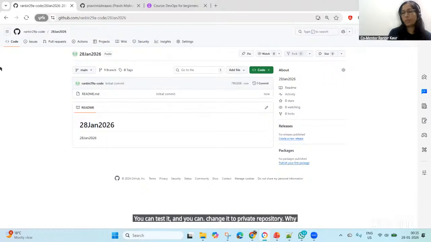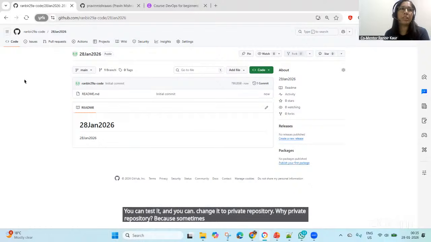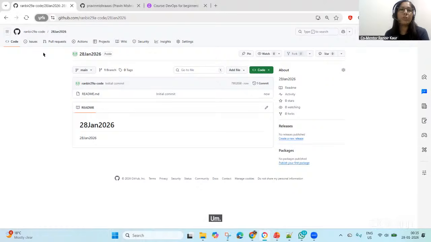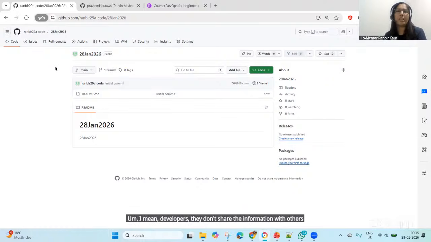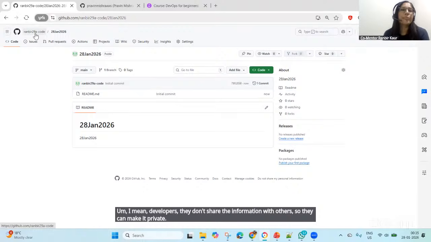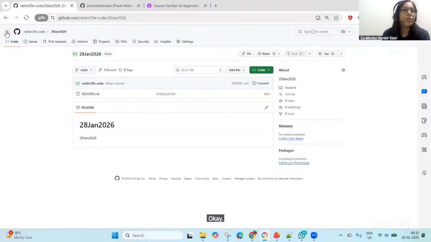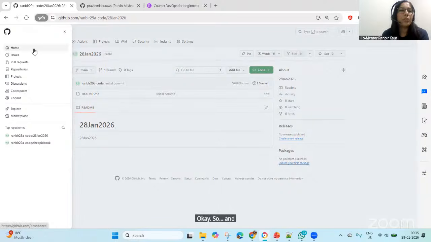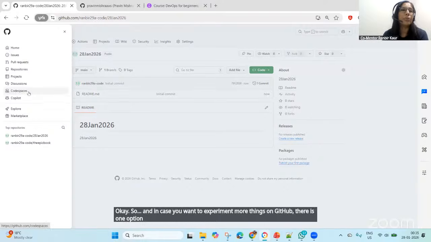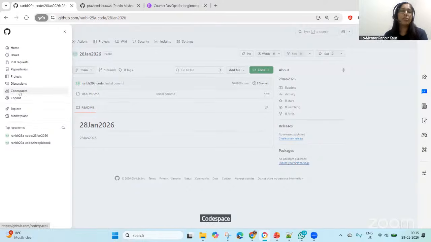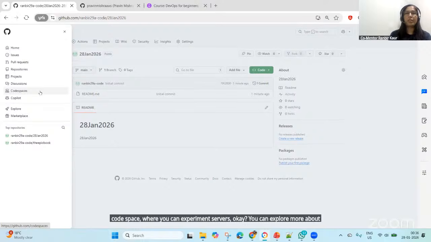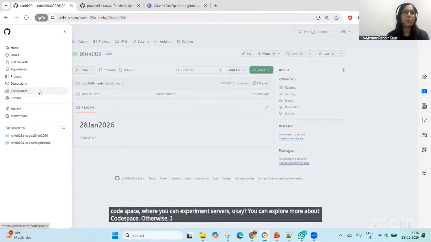Why a private repository? Because sometimes a few developers don't share the information with others, so they can make it private. And in case you want to experiment more on GitHub, there is one option called Codespaces where you can experiment with servers. You can explore more about Codespaces. Otherwise, I'm also planning to share my blog related to Codespaces. You can see it on my LinkedIn profile in a few days.